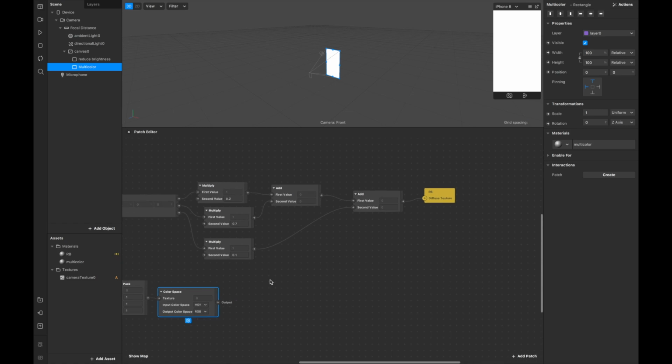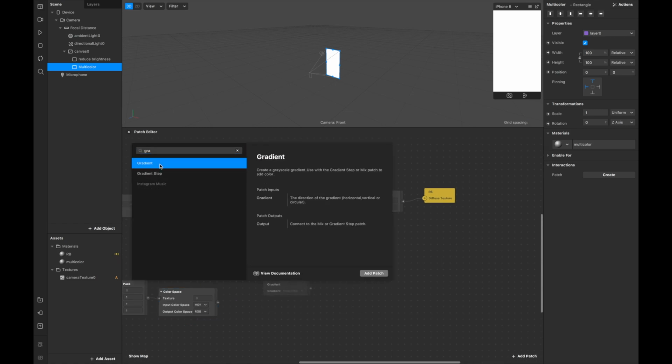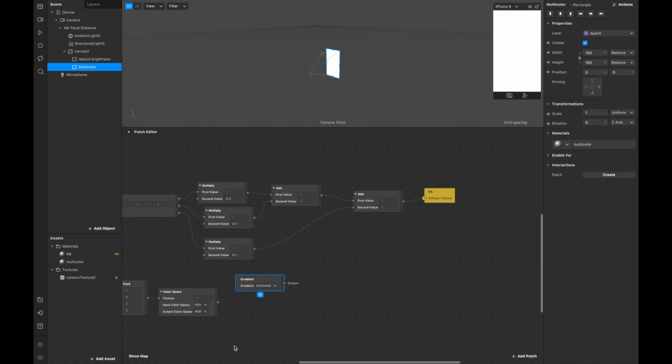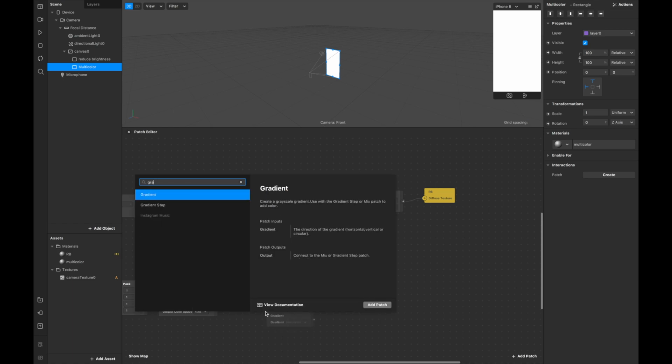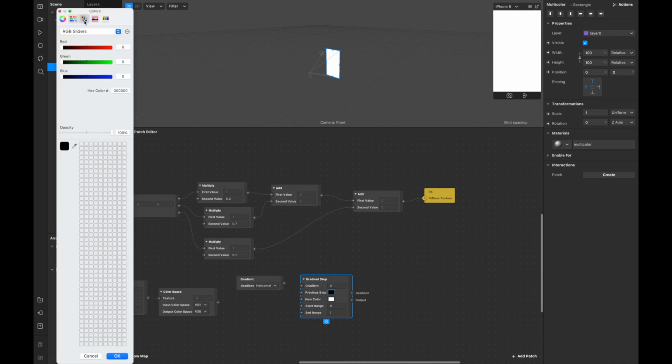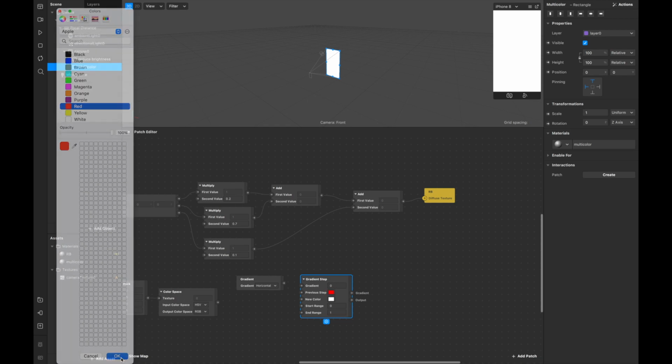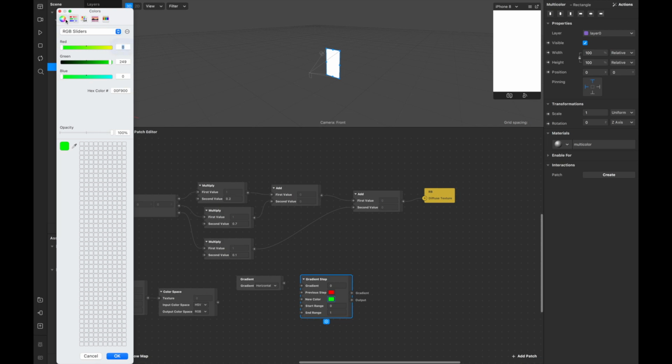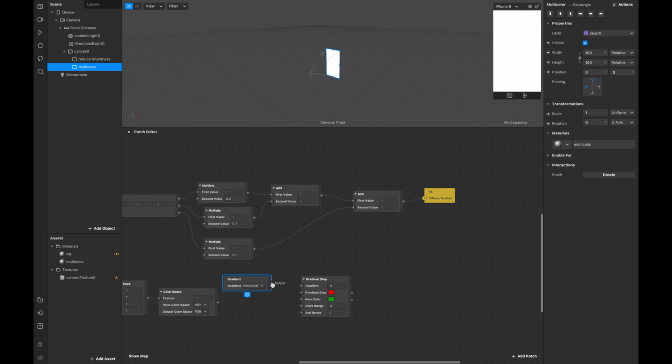And now I need two more patches. Gradient, and another one is gradient step. And now I'm picking the colors. So I'm gonna pick here like red, and for the second one it's gonna be green, and then I'm gonna make this green a little bit more dark, like here. And now I'm connecting this gradient output here, and then I'm connecting this output to the previous step and to the next color.